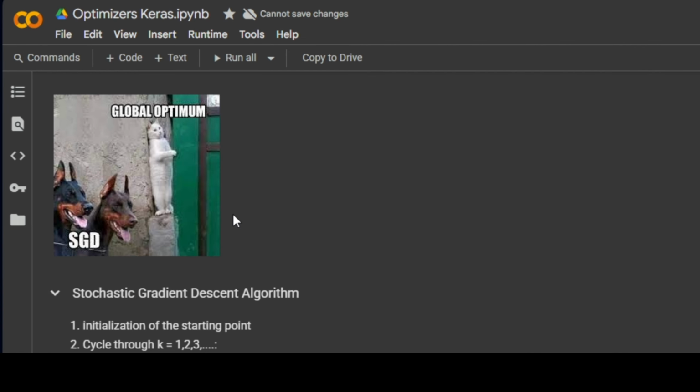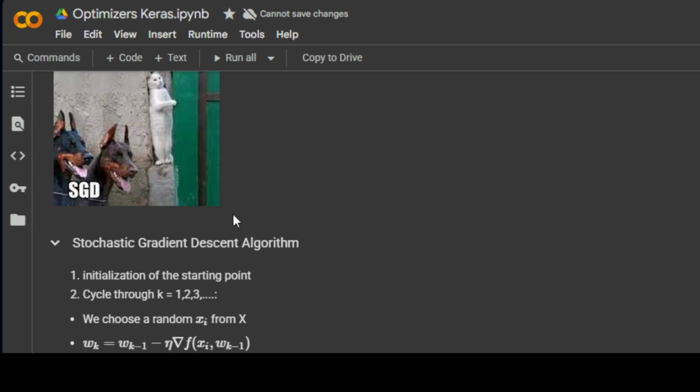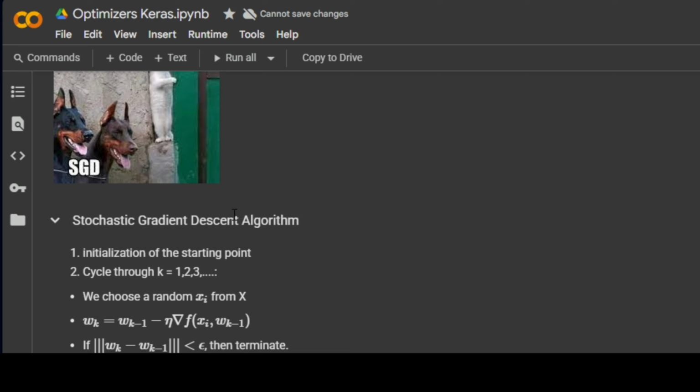Now let's talk about stochastic gradient descent (SGD) and how it differs from regular gradient descent. The key difference lies in how much data is used at each training step. In regular gradient descent, we calculate the gradient using the entire dataset. But in stochastic gradient descent, we update the model based on just one randomly chosen data point at a time.